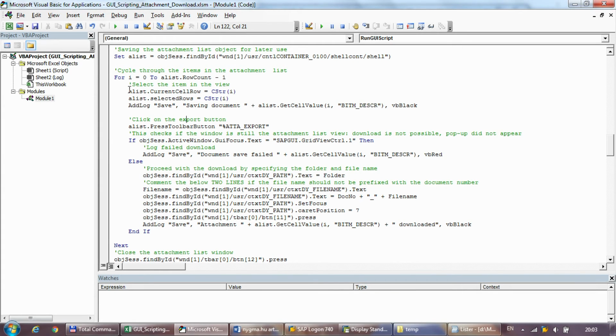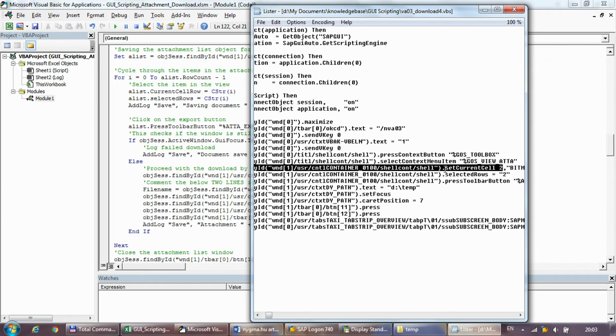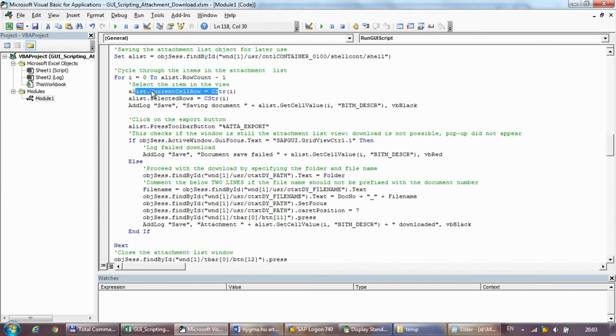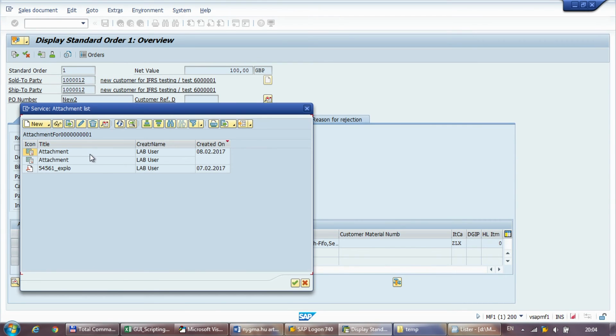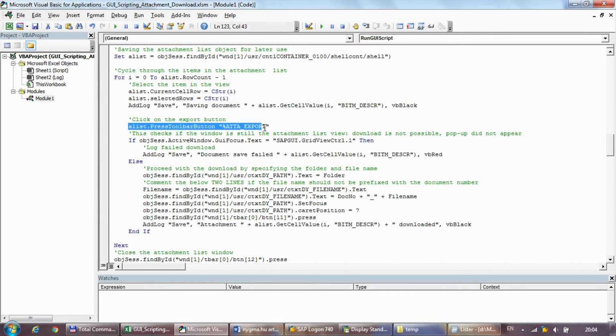So I'm looping through the items, and I'm executing pretty much the same commands as here. So you see set current cell, and, okay, I'm not using exactly the same, but for every single item, I'm selecting that current row, and I'm selecting the cell in that row, which is like the first cell, and I'm adding an item to the log, just to say that I'm trying to save the attachment, and I'm using this command to get the attachment name, what we see here. So it's basically the second column, which is the title, and I click on the export button.